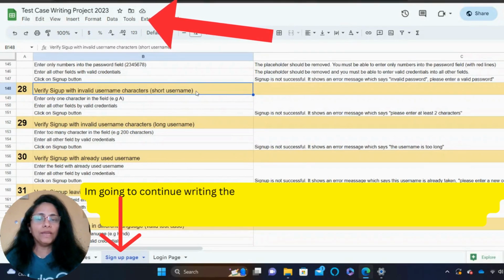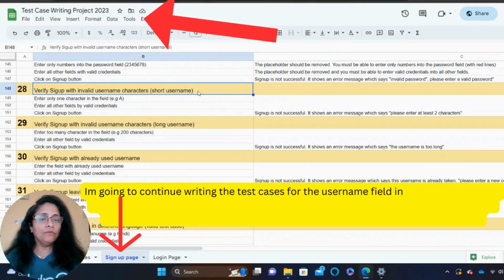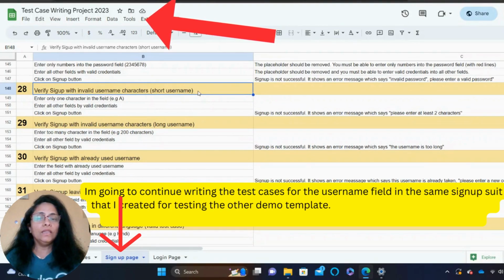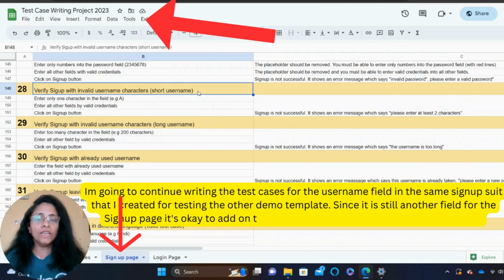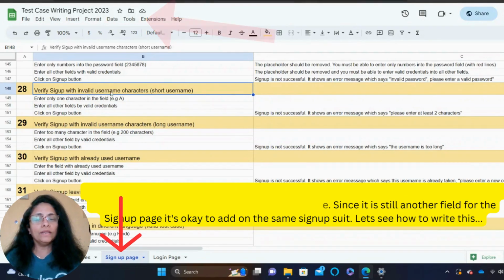I'm going to continue writing the test cases for the username field in the same sign up suite that I have created for testing the other demo template. Since it is still another field for the sign up page, it is okay to add on the same sign up suite. Let's see how to write this.